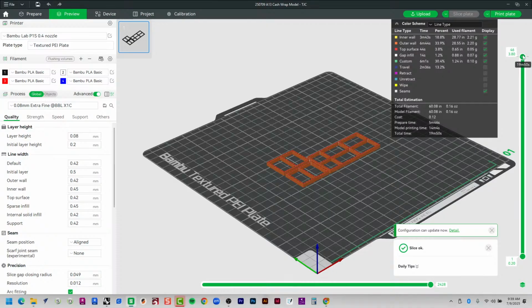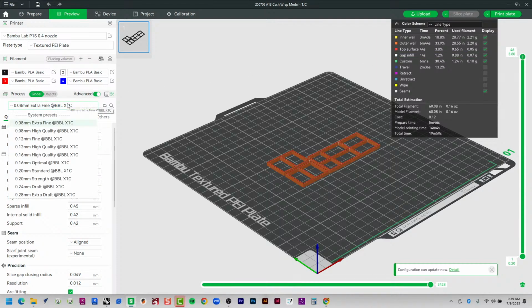So when I slice it with the 0.08 mil extra fine setting, I'm going to end up with 46 layers moving in the upward Z direction. So it's laying on the bed. It's going to take 46 layers to get my little scale model printed. 46. Keep that number in mind. On the other end of the spectrum, instead of 0.08, let's see what it looks like when I do 0.28.